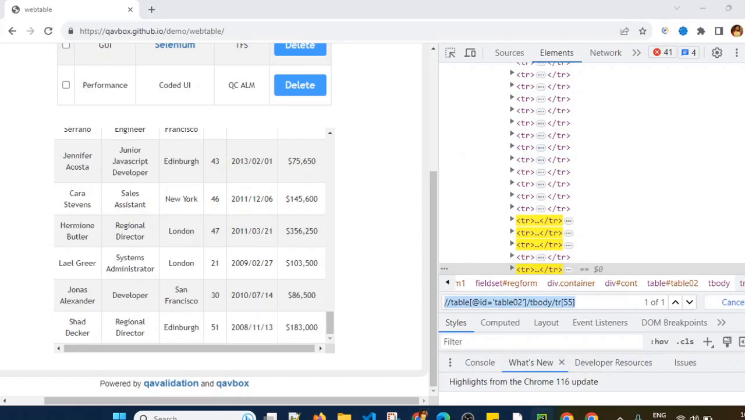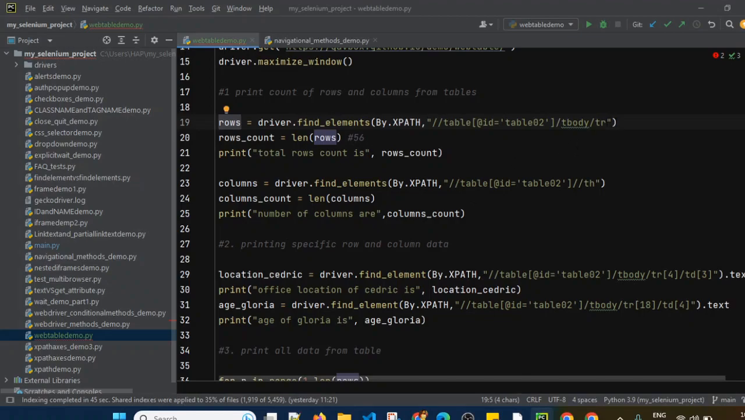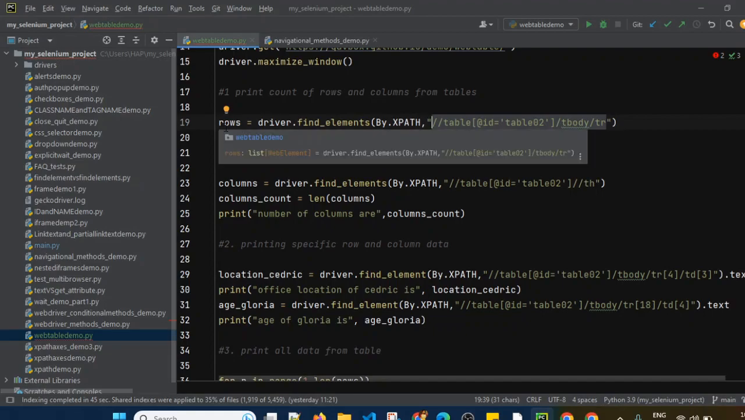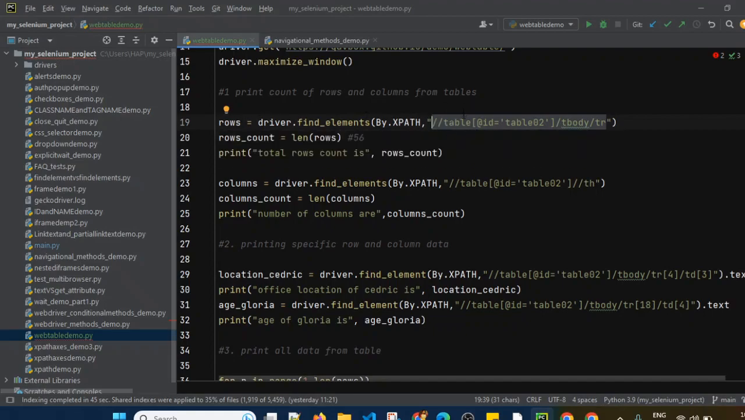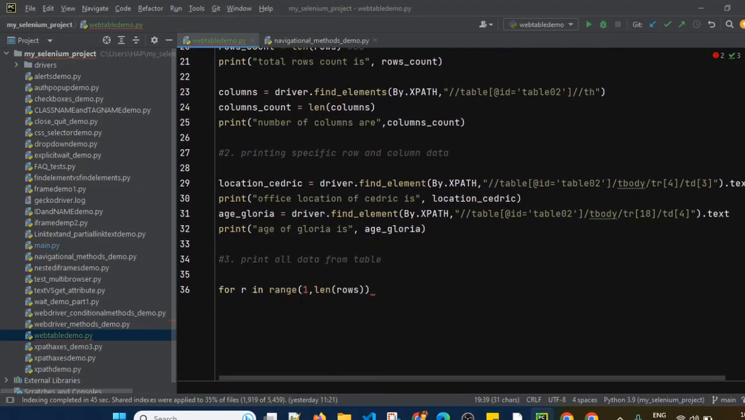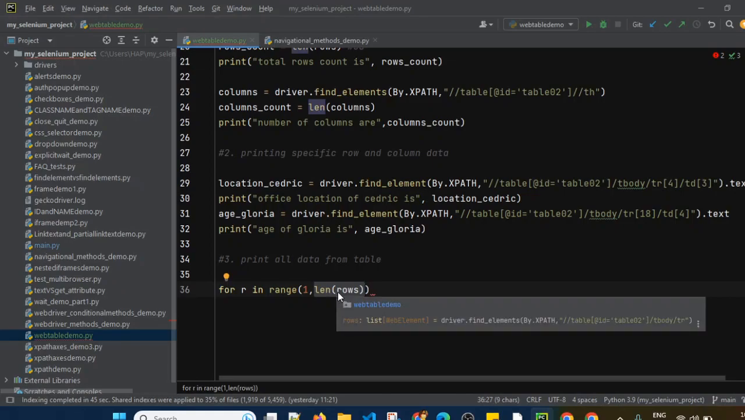We have already pasted it here, right? So this one, which will direct to all the rows, this XPath is basically highlighting all the rows. And we are using the range function, starting with 1 to the length of rows, that will return 55. Length of rows is 55 now.